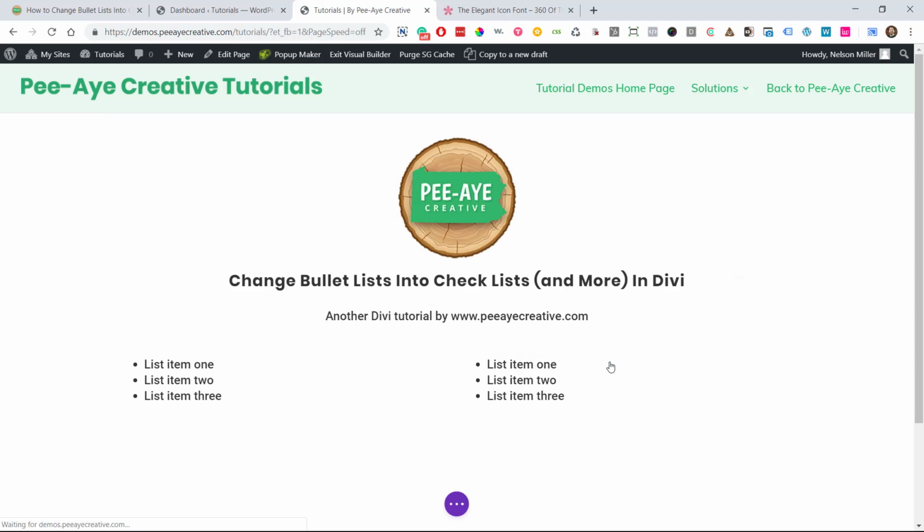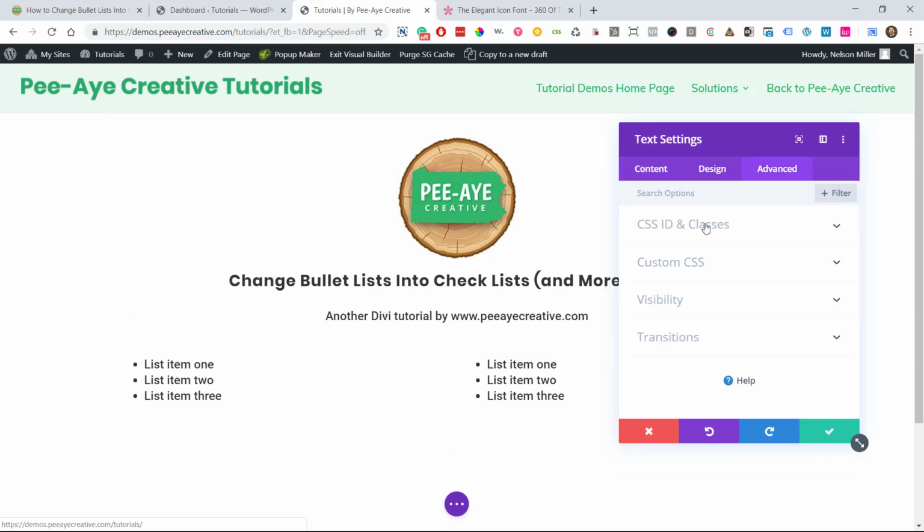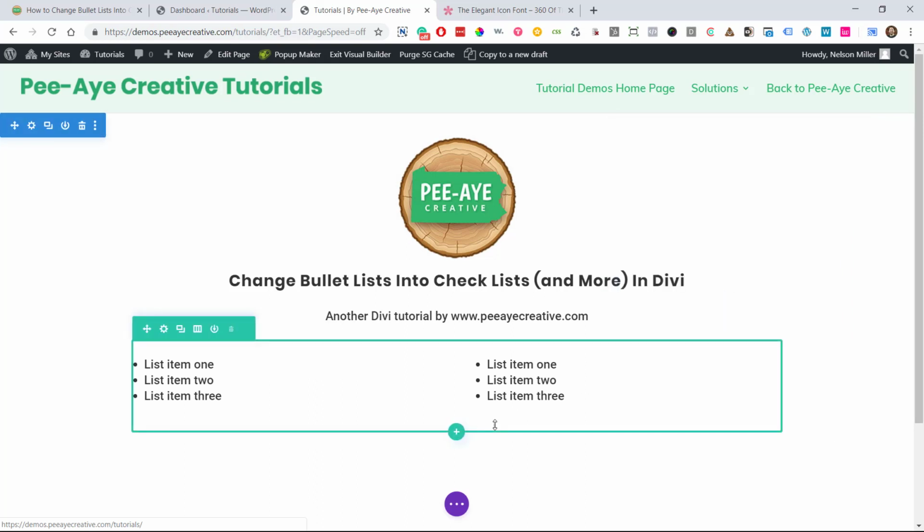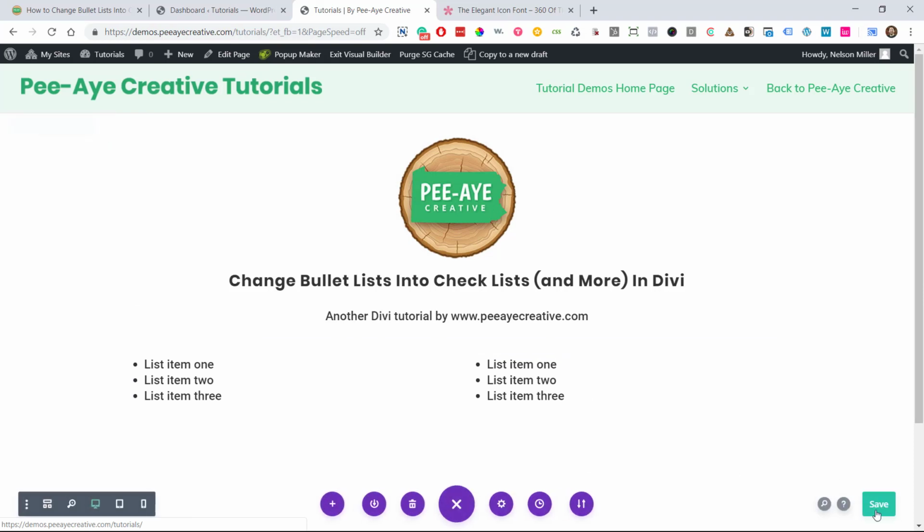Let's go into the second one and do the exact same thing, except we're going to change this one to a 2. And that's simply to correspond to the code that we're going to put in the next step. So go ahead and save.